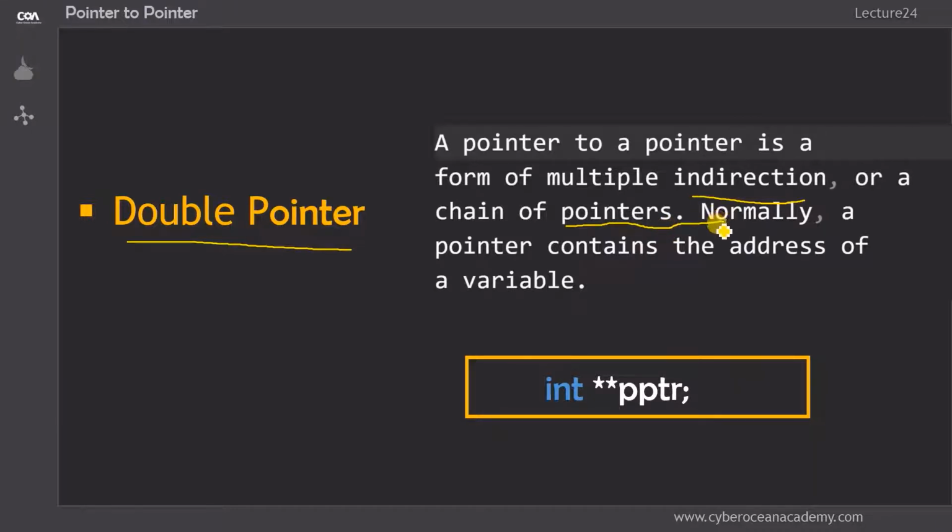So normally a pointer contains the address of a variable. But a double pointer, which is a pointer to a pointer, works like this: the first pointer is used to store the address of the variable, and the second pointer, that means the double pointer, is used to store the address of the first pointer. So we have two pointers here. First one is our normal pointer and another one is our double pointer. The first pointer usually stores the address of a normal variable, but the second pointer stores the address of the first pointer, and that second pointer is known as a double pointer.